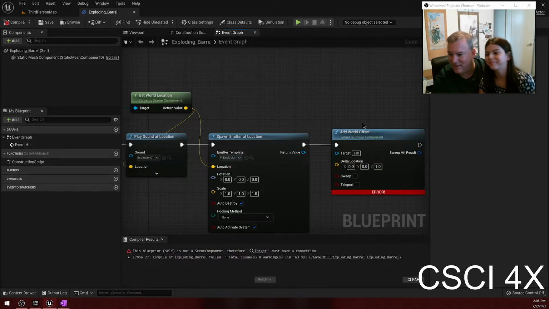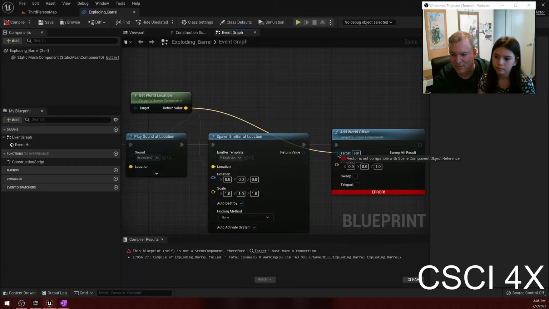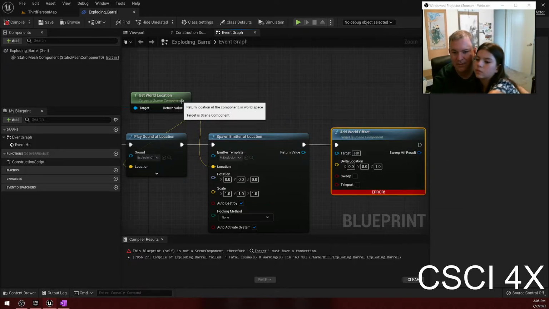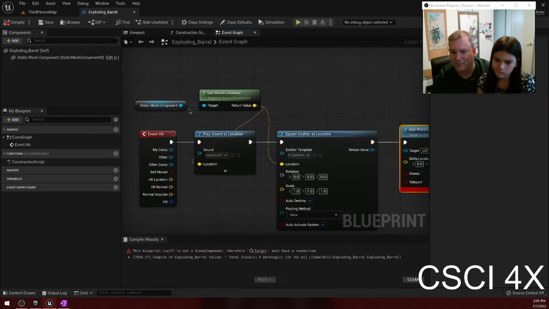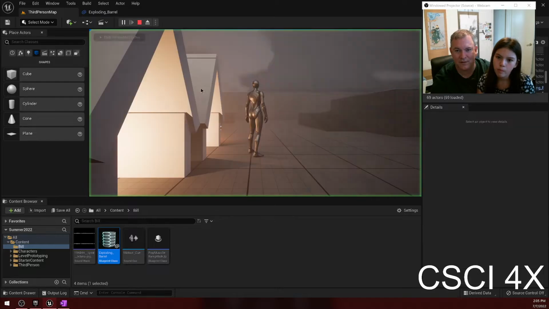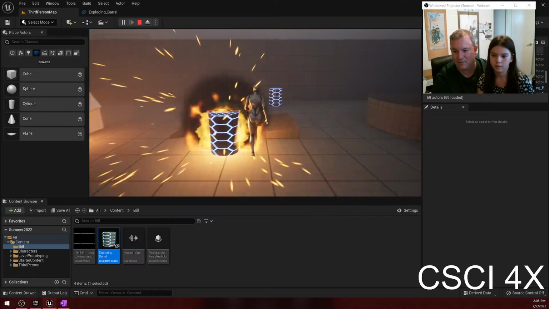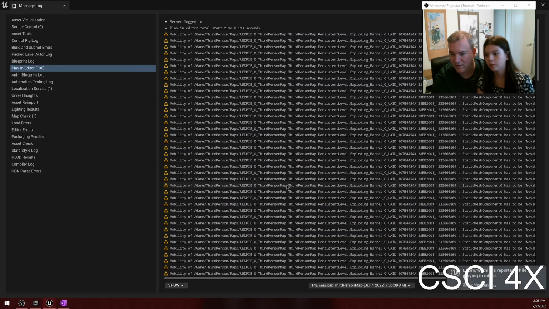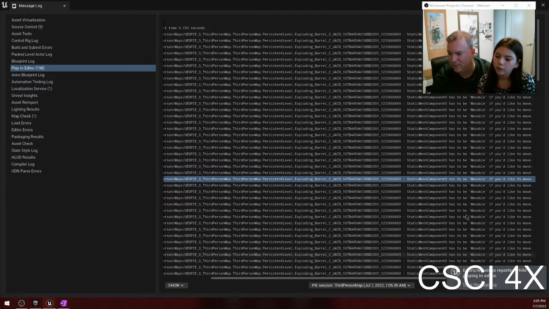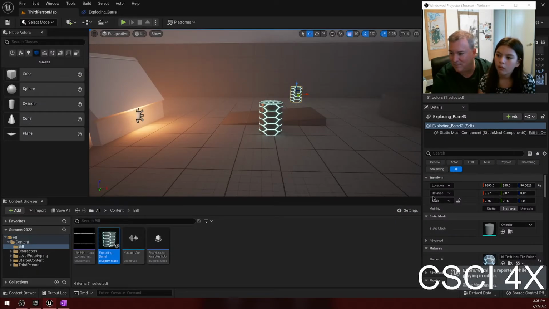Okay. Didn't like it. Error. Target must have a connection. Okay, it doesn't like you. All right, so let's try it. Scene component. Target is scene component. Okay, so don't do this. I'm just going to make a point. Destroy itself, because it's not set as movable. See that? Hey, remember that bug I was telling you about? It's not set to be movable. It's set as stationary.